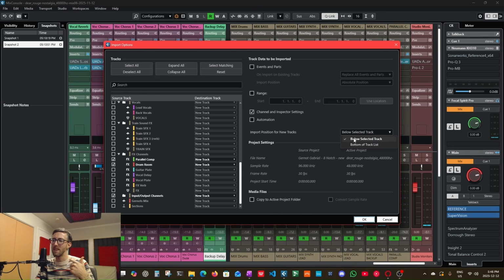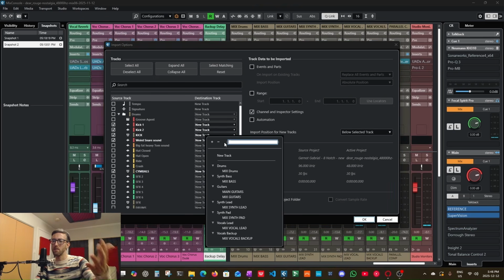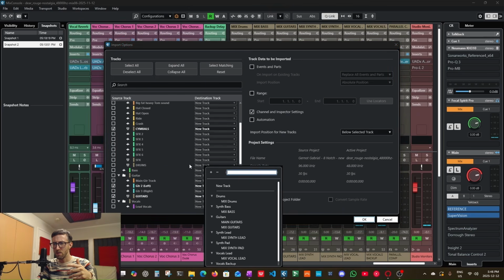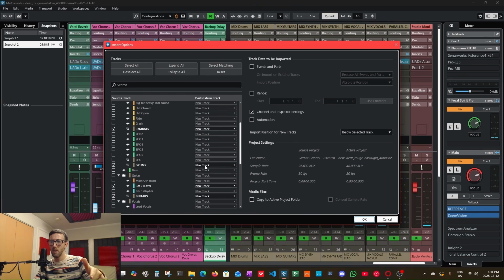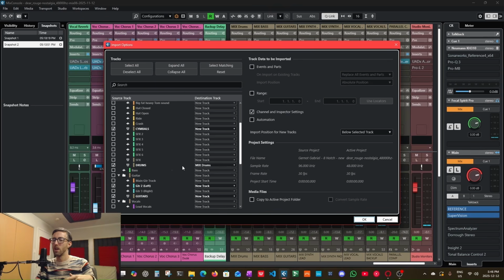And I can set where I want to have those tracks copied to. And then lastly, before I actually import this, I can say on an individual track if I want that to pop into a new track or if I want this to be imported into an existing track. So let's say I have this drum mix. It's named slightly differently, but if I'm importing this, it's effectively the same as my mix drums group track. So I can import it into an existing track.